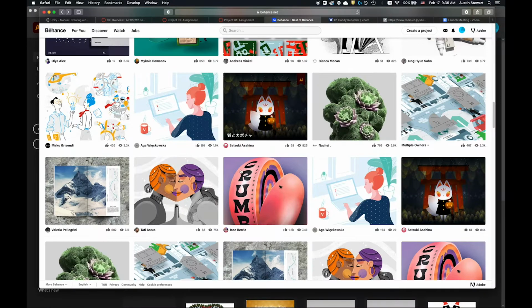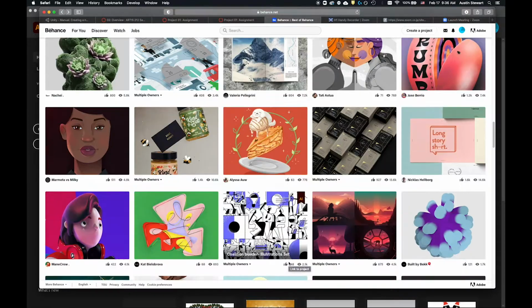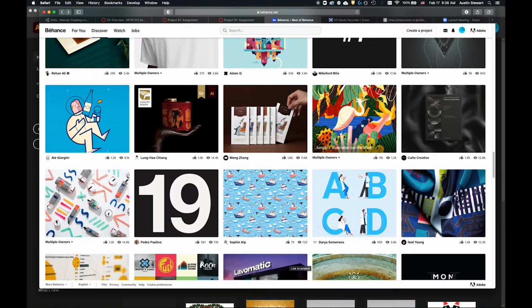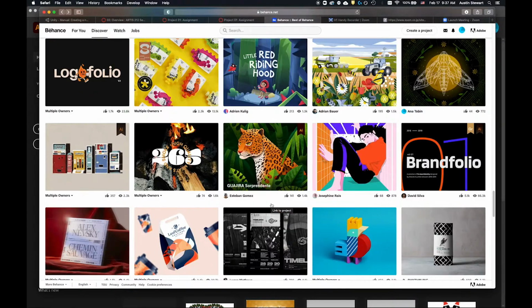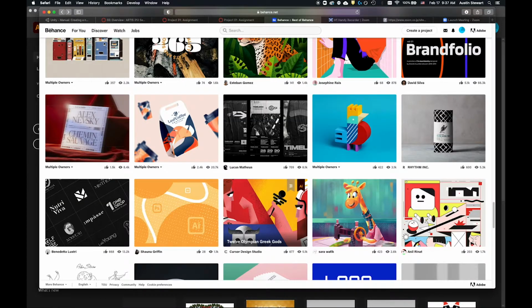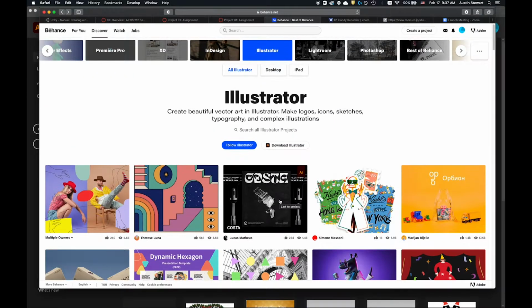But you can roll through here and you can see the range of possibilities that exist when you create things using Illustrator. So please take a look at this, get some inspiration for what is possible, and let's go ahead and get started with actually looking at the interface and using Illustrator.